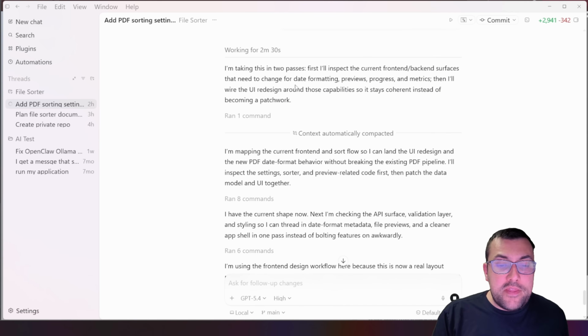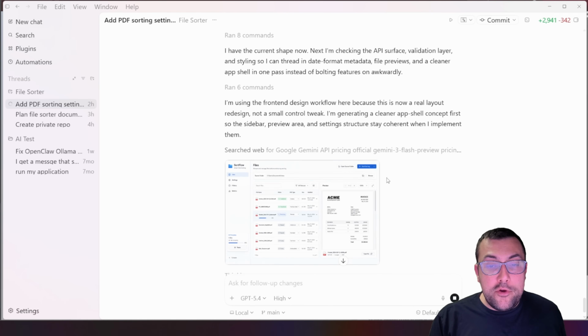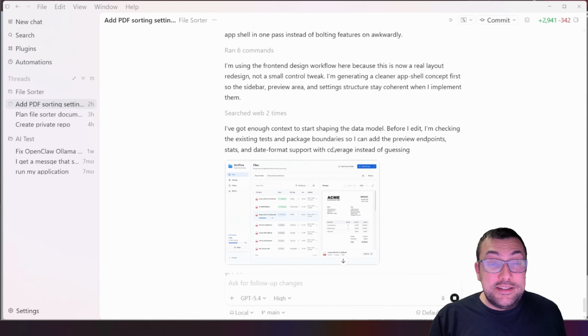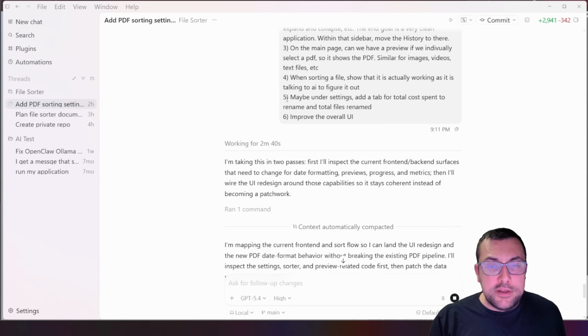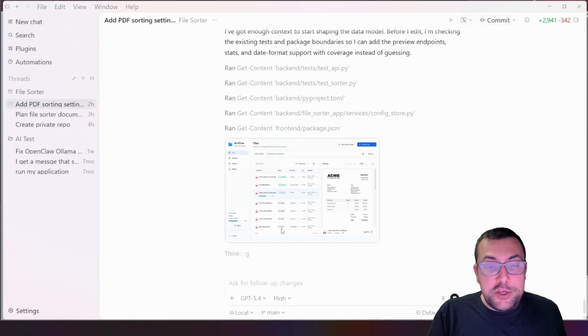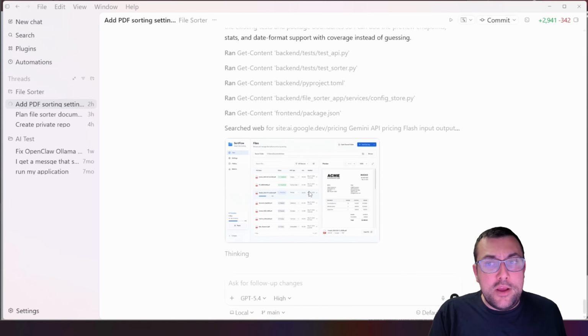So things like that, you can see Codex is again working and going through, and you can actually see it has the ability to search the web to figure out pricing, because part of my request was to add a cost, like a total cost tab to see how much we spent. So you can actually see it is now figuring out the pricing for Gemini, which is kind of cool.